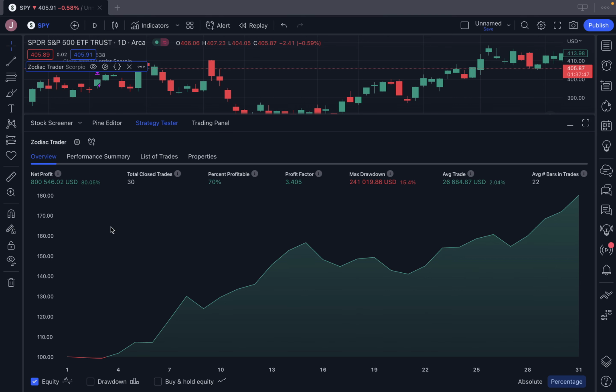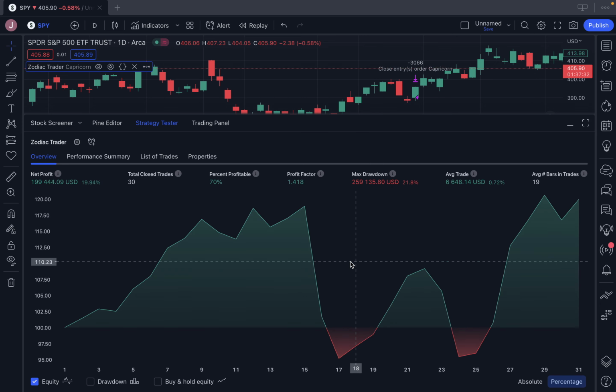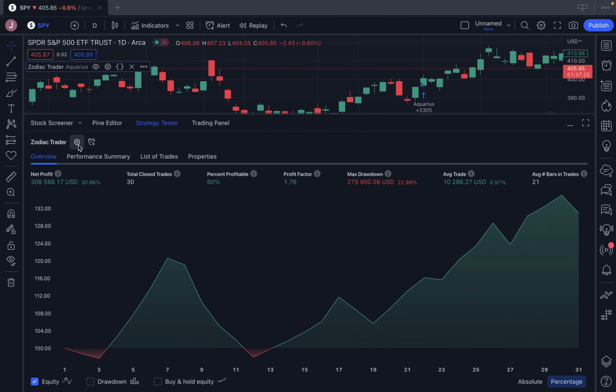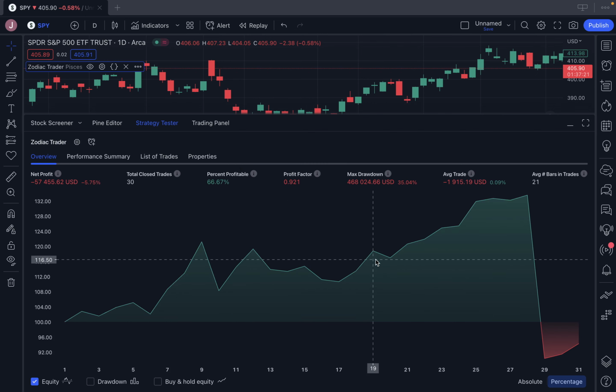This is, what do we look at? Scorpio? Scorpio is October to November. Are those good months? Are those supposed to be good months in the stock market? I don't know. Sagittarius we looked at. Capricorn. Ouch. Capricorn. My wife. Aquarius 30. And last but not least, Pisces. Negative.